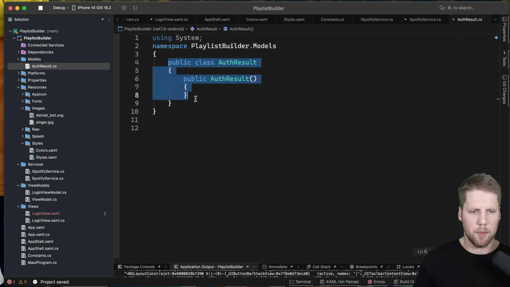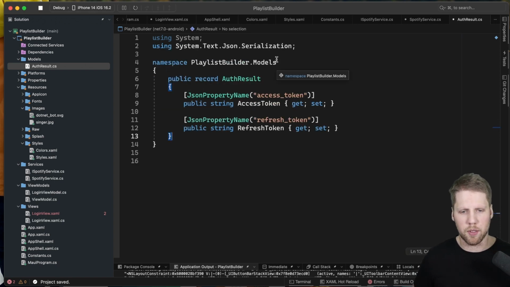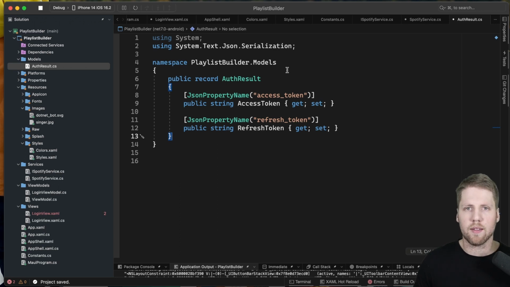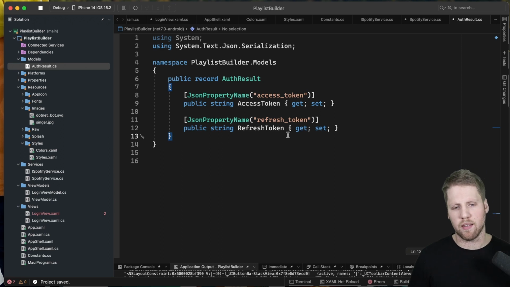And this one can be a record, and it should have two properties, access token and refresh token. And that is something that we can use to access the APIs. And refresh token is something that we will use to get the new access token when the access token is not valid anymore.